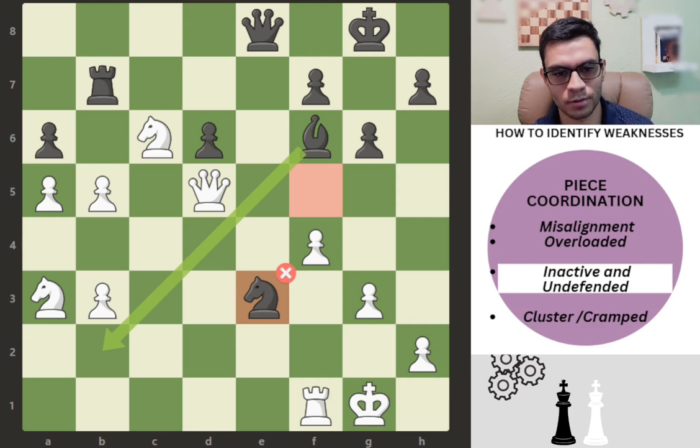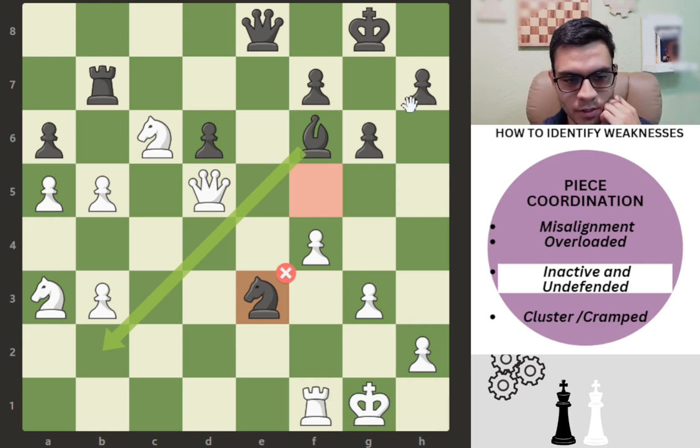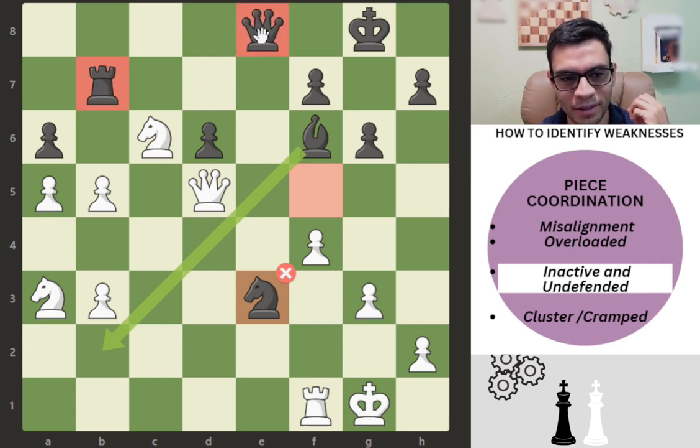Okay, let's map out the weaknesses in this position for black. So which pieces are undefended? This rook, the queen, the bishop, and the knight is being protected by the queen, right? But who protects the queen?